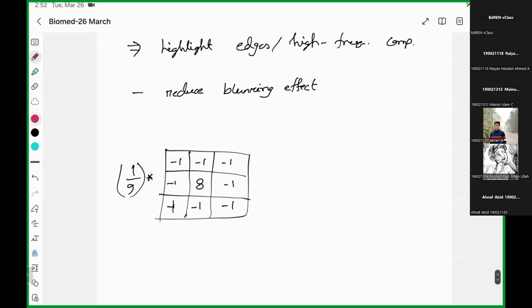So if it's like an area where all the pixel values are the same, where all the pixels are low frequency components, okay, then you see this is 8. The summation of the other components is also -8. So it averages out. So low frequency components become 0, no change. But whenever you have a high frequency component, a sudden change in the middle, that one has more change.